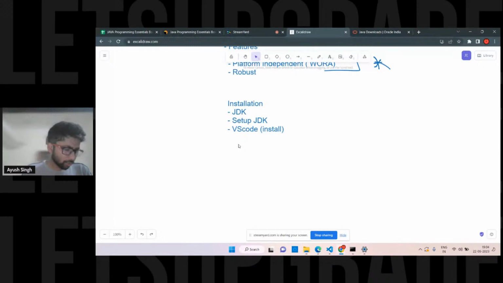You could not understand the downloading part? See, that's quite easy. You have to install the JDK first, right? You have to install the JDK first. Then you have to go for the operating system we have, like Windows, Mac, or Linux. Then install VS Code. Simple, nothing different.